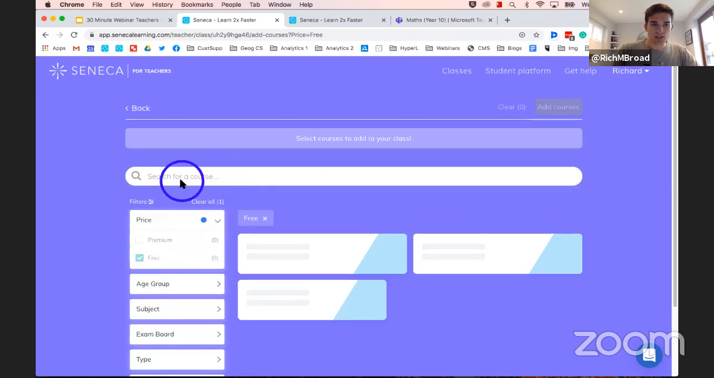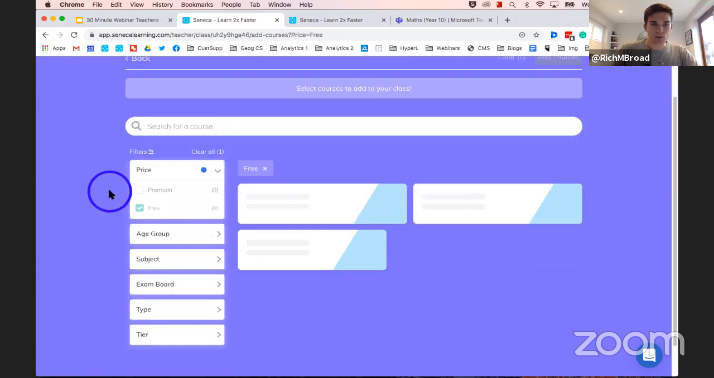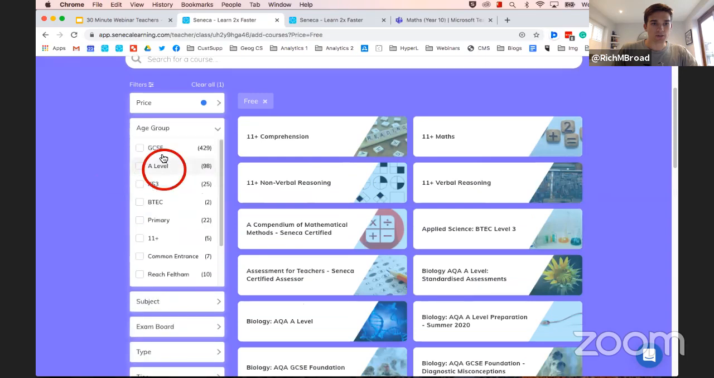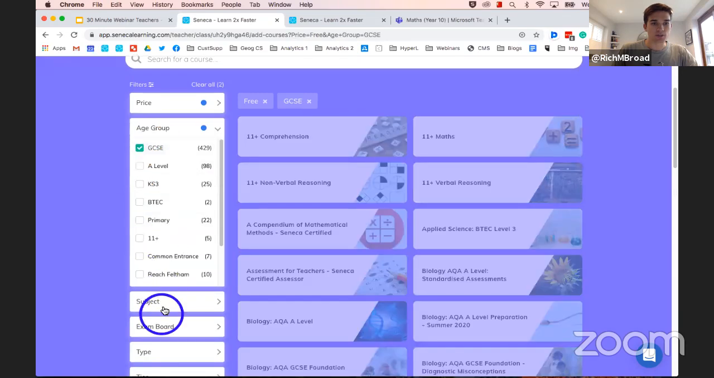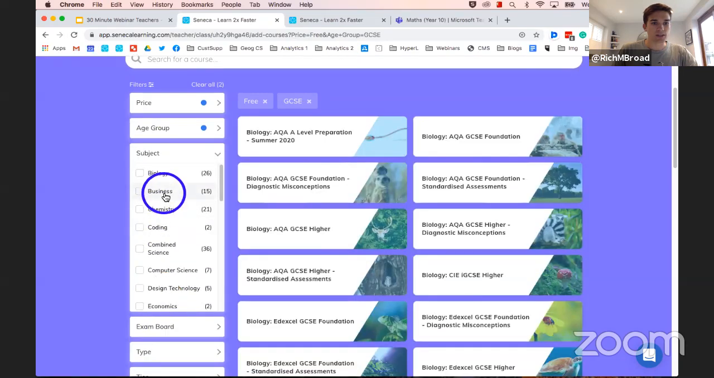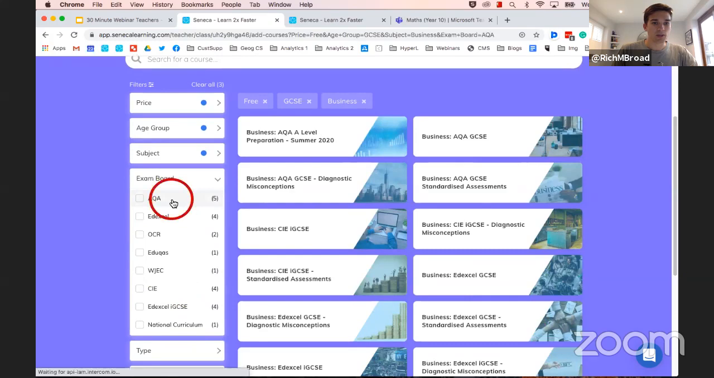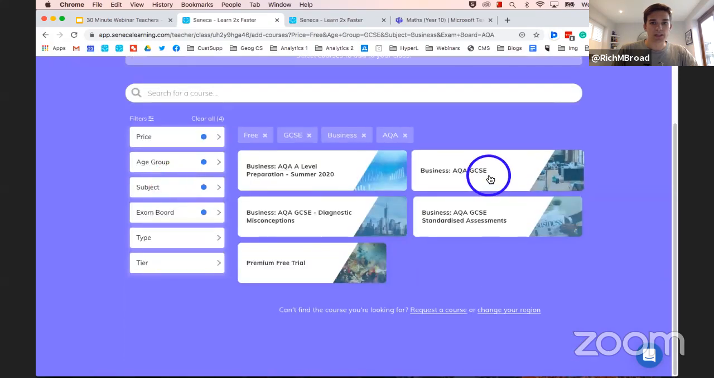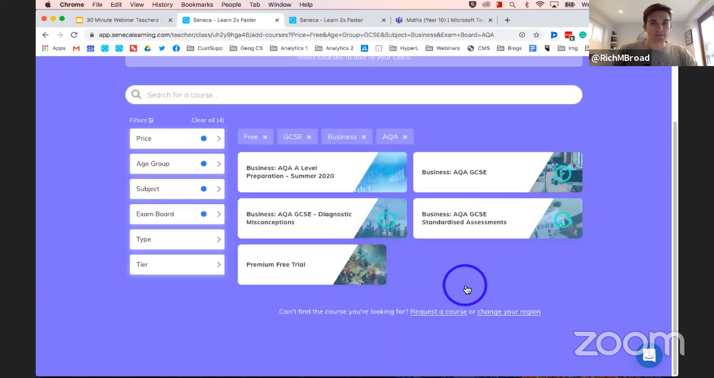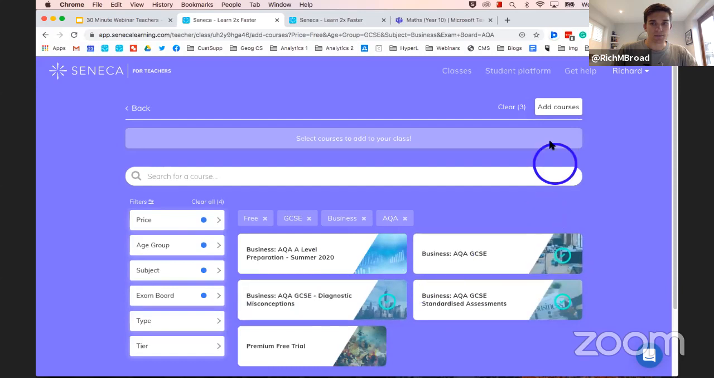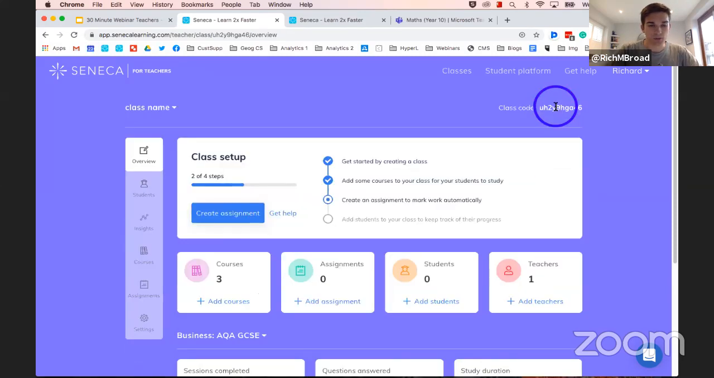And you can use the searches at the top here. You could also use the age group filters. So say I was looking for a GCSE course and I wanted to make a business studies course, for example. And the exam board is AQA. What I can do is then I can see, okay, I can select the GCSE courses that I want. I want these 3 courses that I'm going to add. Once I've selected those 3, I can just click Add Courses at the top of the page. And as simple as that, you've added some courses.